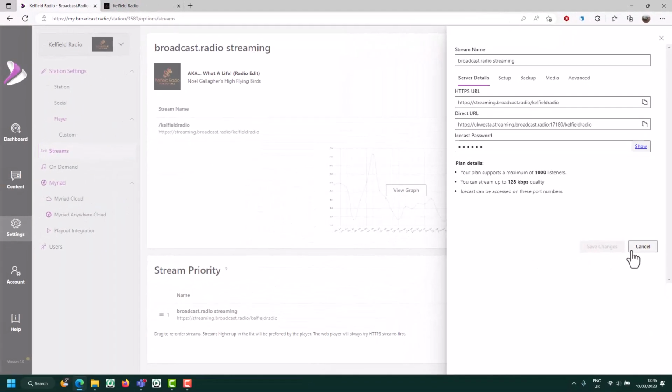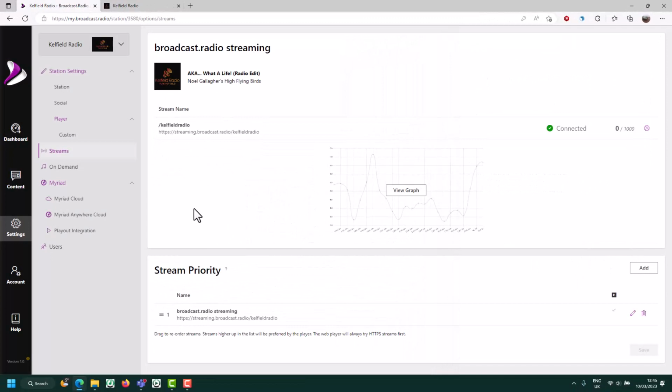So that's how you would set up your player, and you're now ready to broadcast and allow people to hear the station. The next thing we're going to look at, I think, is how to do some final contributions, some voice tracking, editing the logs, and then your station is largely up and running.